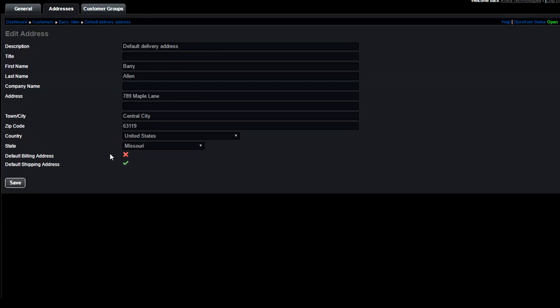And down here at the very bottom of this editing address, you can see where you can set the default billing address by clicking the check mark, or the default shipping address by changing this to a check mark. So you make whatever changes you're wanting to make and click save.